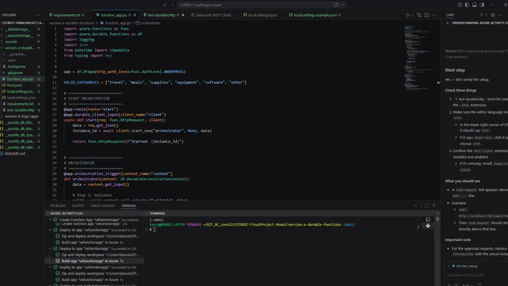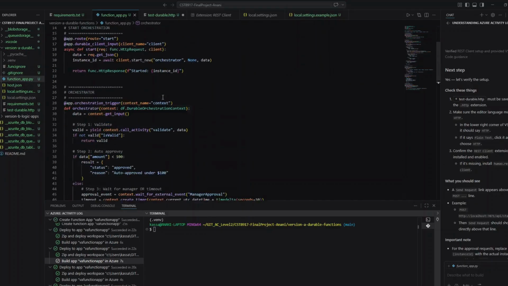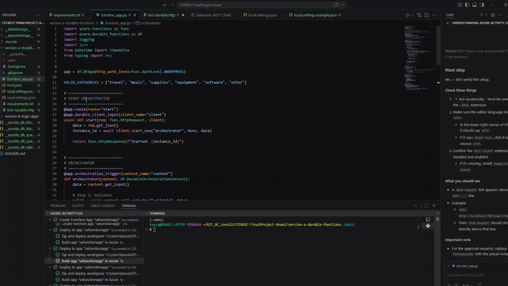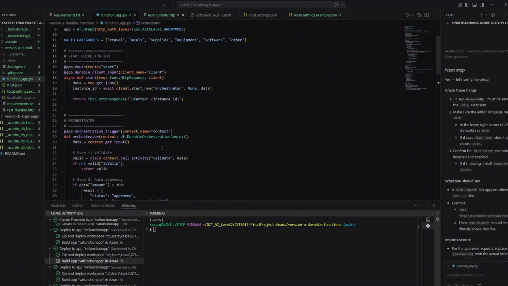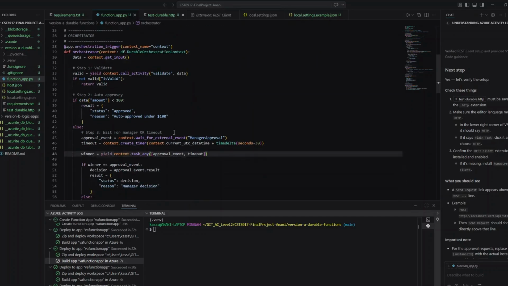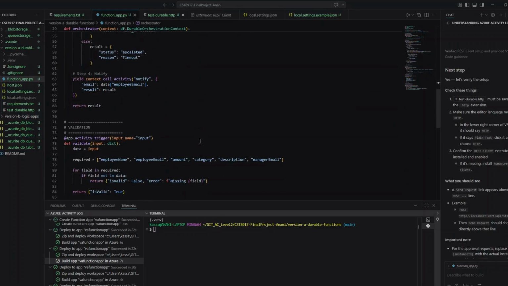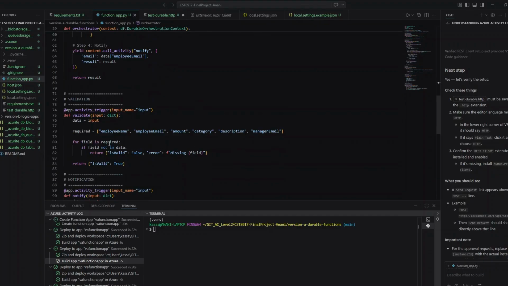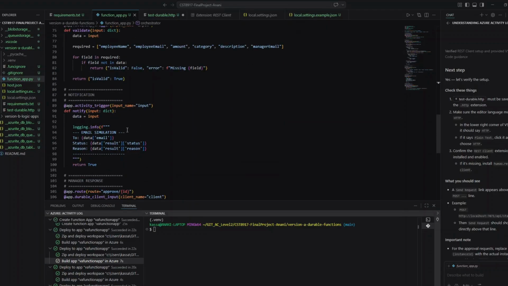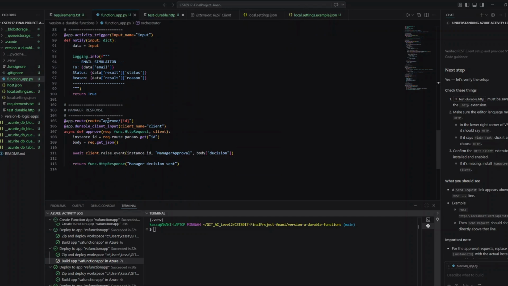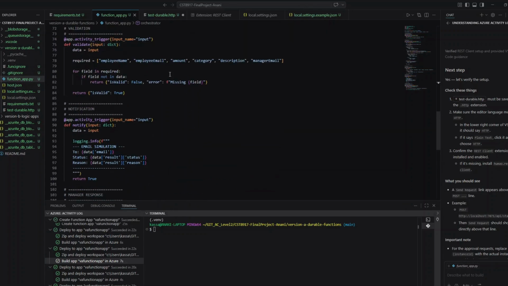All right, so for this first durable function version, first of all, I prepared a function app, which is what we get here. Inside that function app, I define the different steps that the function will actually do. The first is starting the orchestration, and the second part is the orchestrator itself with a timeout section that I fixed at 30 seconds. The third part is a validation of a request, the fourth part is a notification, and finally the fifth part is a manager response. So actually, how does this durable function work?